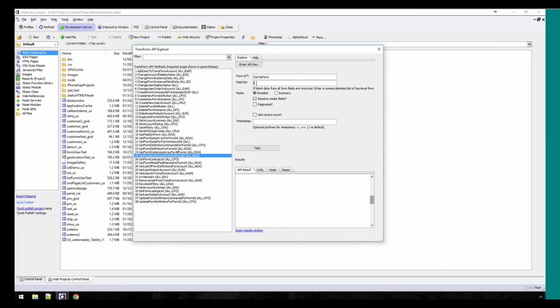And then I can put in a list of fields that I want. So if I didn't want all the fields from these forms, from the instances, I could. But in this case, I want all of them, so I'm going to leave that blank. I can either get detailed or summary, etc. I could get a record count and a timestamp. But I'm going to go ahead and say, for instance, I only want forms after a certain date.